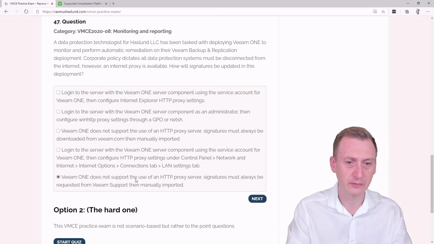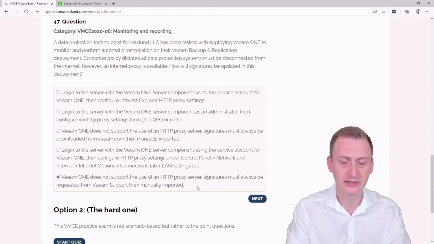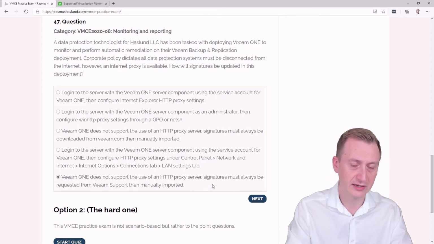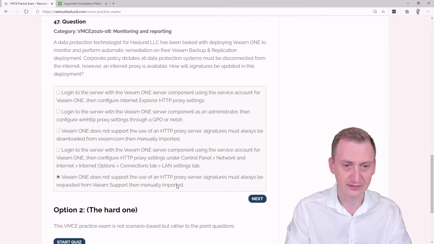Veeam ONE does not support the use of an HTTP proxy. Signatures must always be requested from Veeam ONE support, then manually imported. So this one is kind of similar to the previous one, in that it basically says it's a manual process, but you're getting them from Veeam support rather than veeam.com. I'm going to go with the fact that Veeam support probably doesn't want a bazillion support cases opened for people requesting these signatures. So one of these two is definitely wrong. I'm going to say this one sounds wrong. This one, I guess, could work if HTTP proxy is not supported.